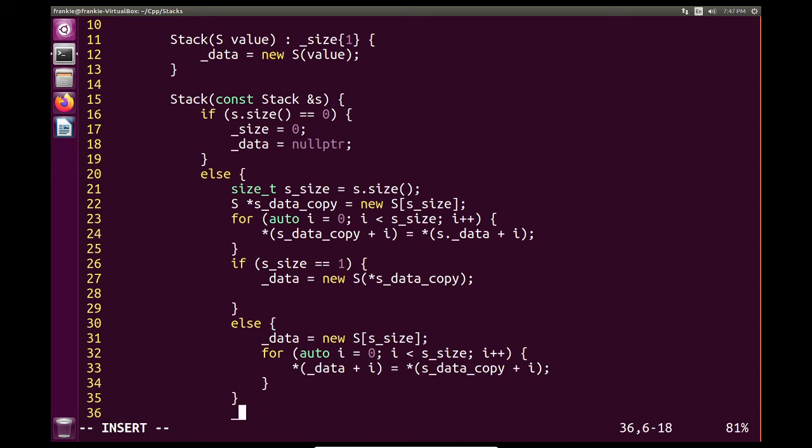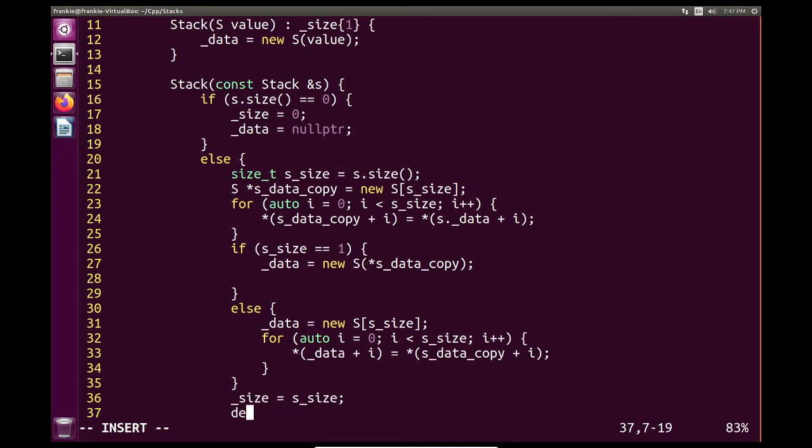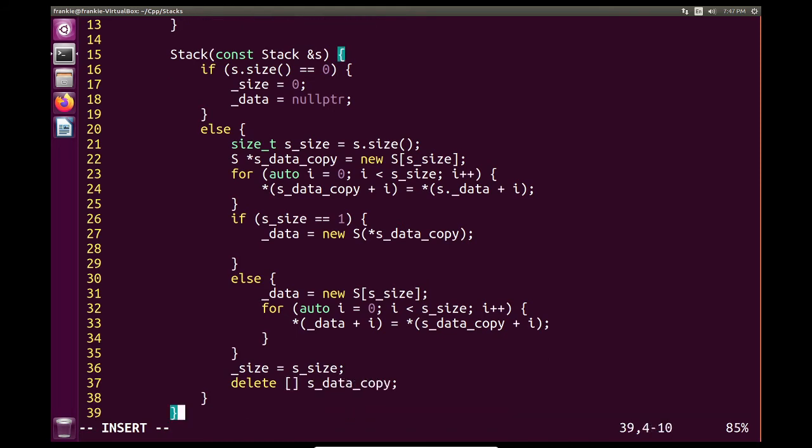And with ending the copy constructor, I'm going to say our size is equal to s size, and then I need to delete our temporary variable, which is s data copy. So that does it for our copy constructor. Here I have two cases, where our s data copy is just one singular value, and where it is more than just one singular value. They've also considered the case if we have an empty stack, so I think we're good here.